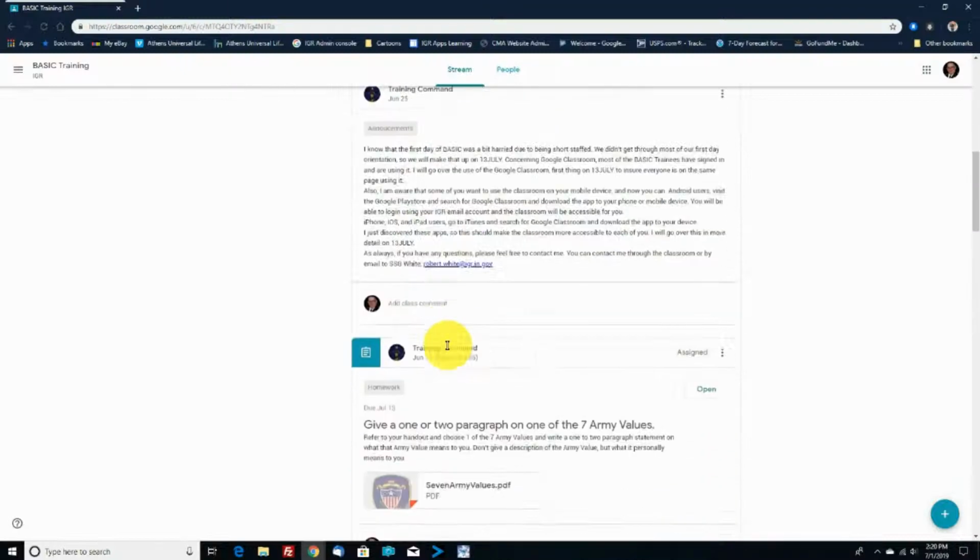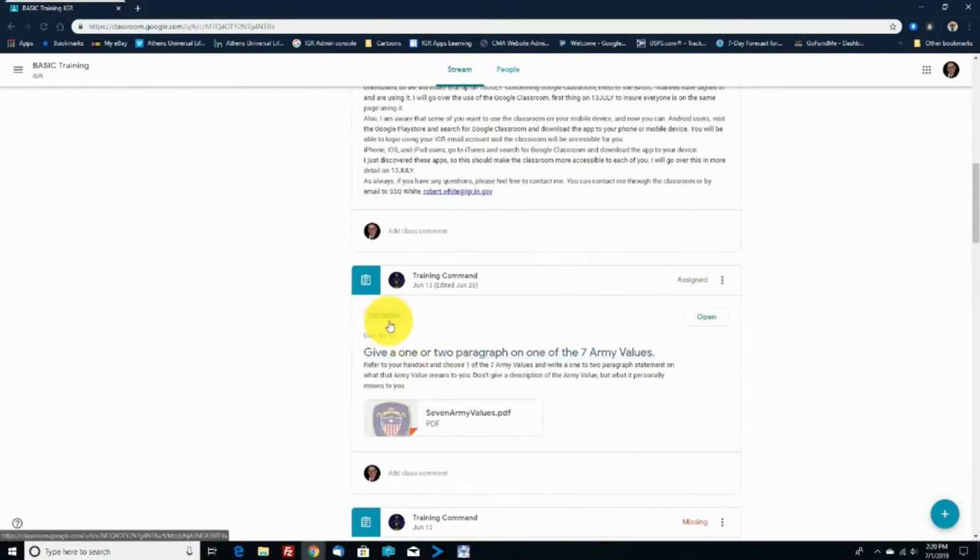Now, going on down, we have homework. See, it's assigned homework here. When you have homework, it'll say assigned up here, meaning that you've been assigned this homework. You're given a due date of when it is due. In this case, it's due the next training day, which is 13 July. And then it tells about the homework.